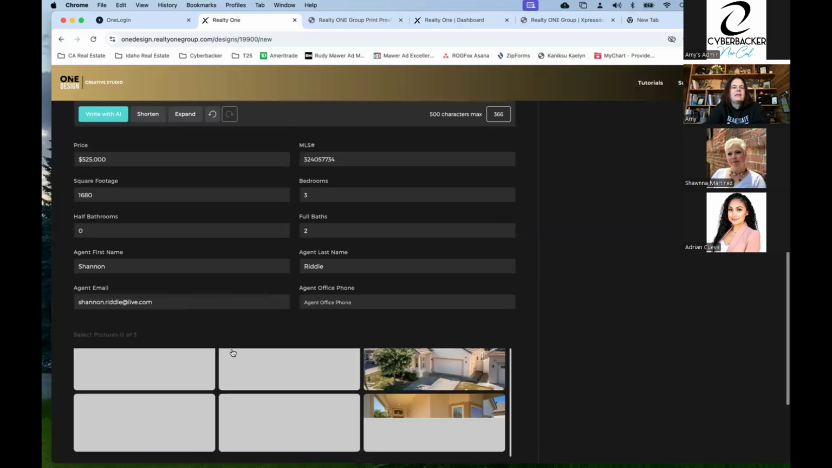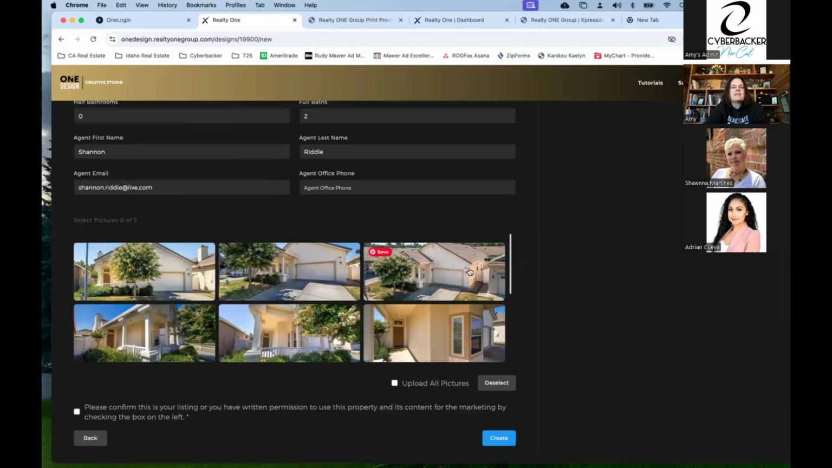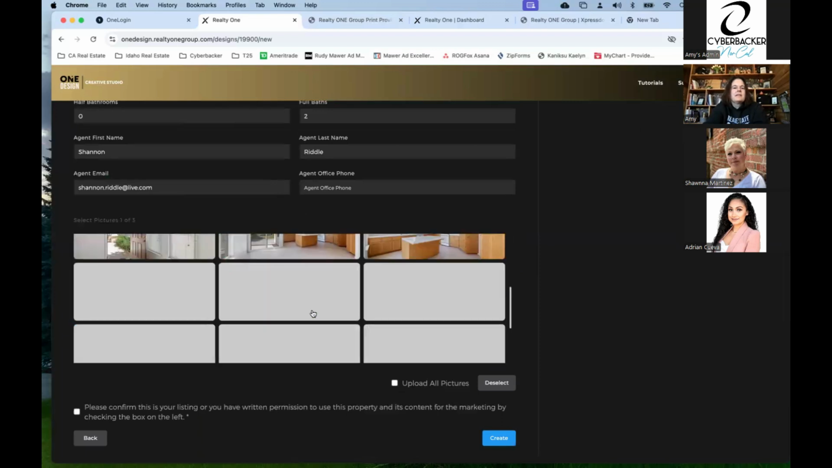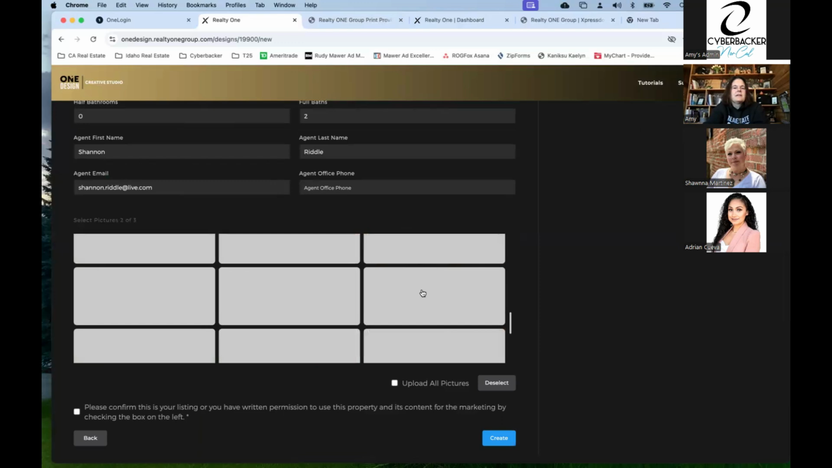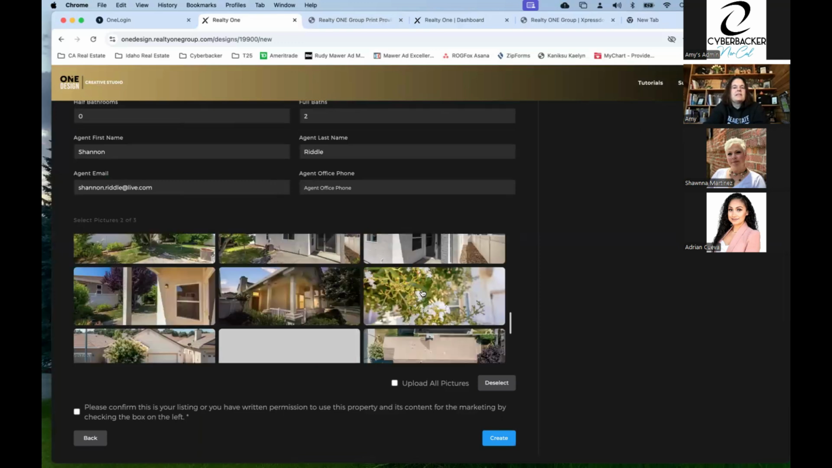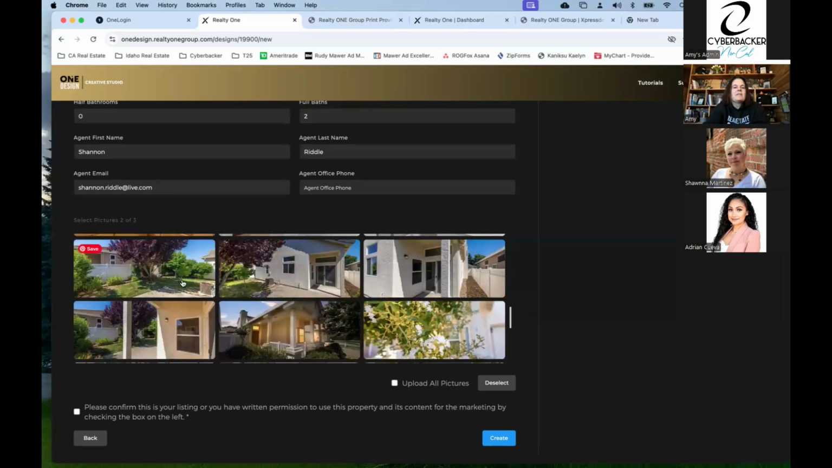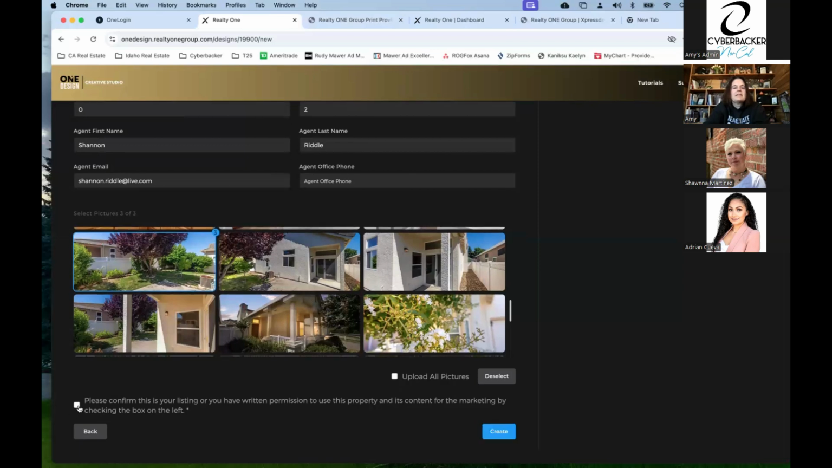And then here's the pictures, and it wants you to select 3 of the photos. So you can come in here and be like, I like this photo. I like this photo. When I pick photos for my listings, I usually like to pick a front yard, like the front of the house, an interior photo, and oftentimes the backyard. So I've done all that. And then I'm going to hit create.